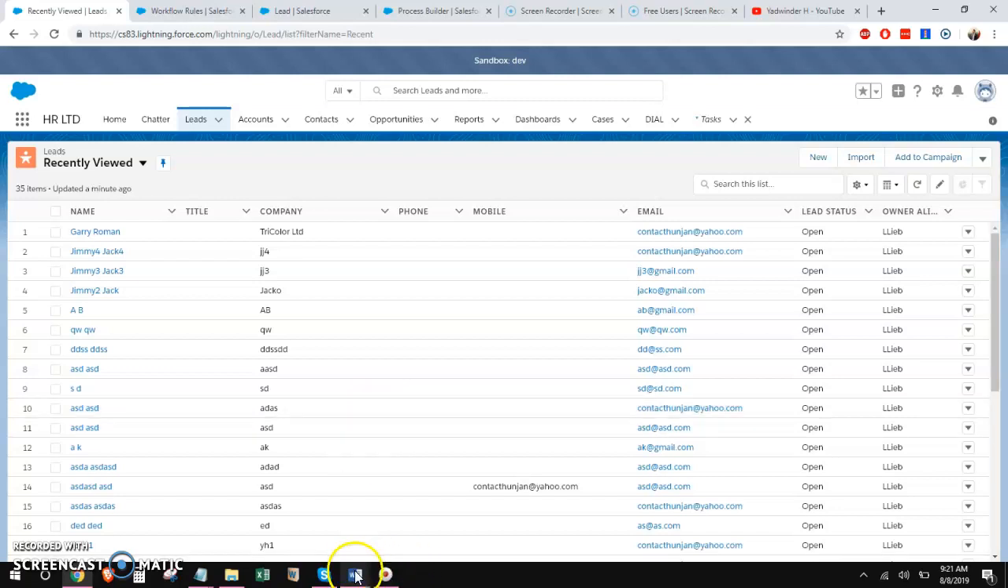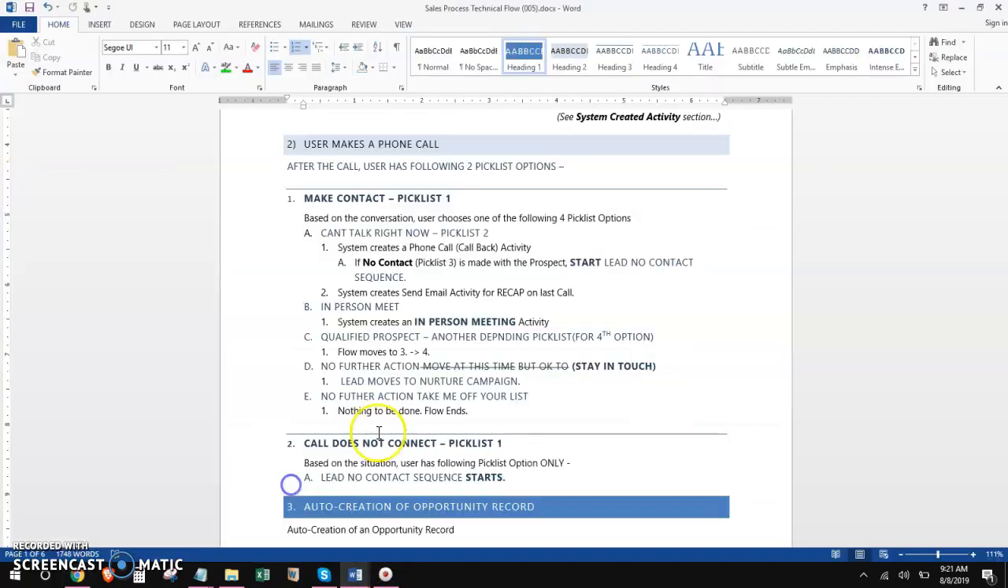Hi, in this video we will be looking for and testing these two options, which are D and E of option 1. When no further action but stay in touch happens, and no further action take me off the list, which is the E option. Let's do the D part.